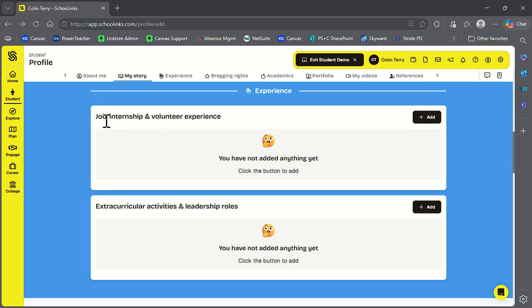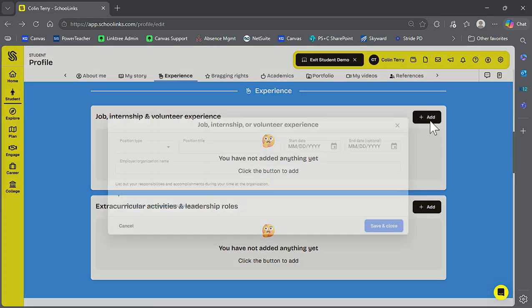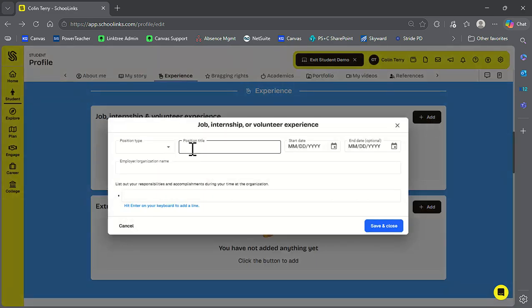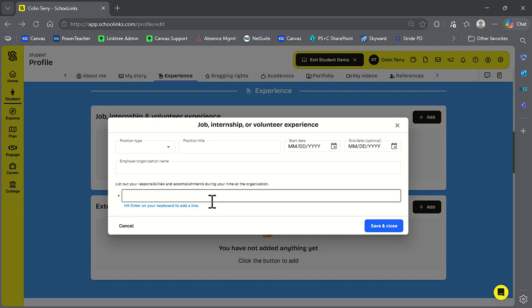So any sort of work experience you have, whether it was paid or unpaid, you'll click Add and you'll fill in these boxes. This will turn into a resume for you. It has a resume builder built in. So please be specific. Make sure you're paying attention to your spelling and punctuation, because it will all transfer to a resume template when you get to senior year.